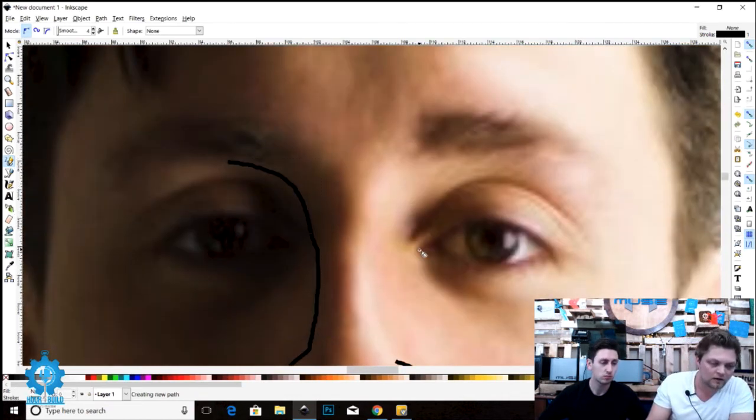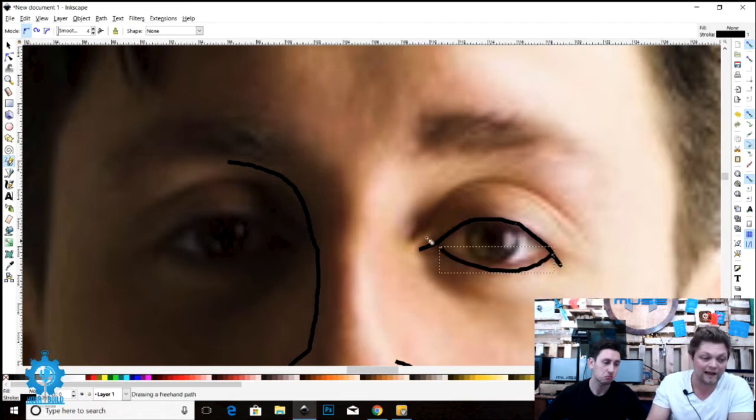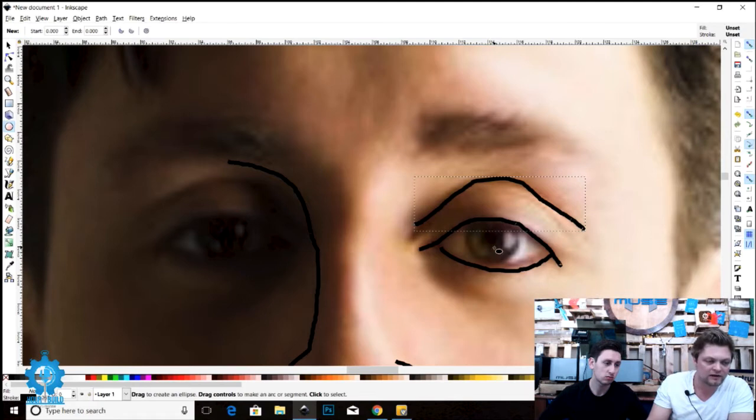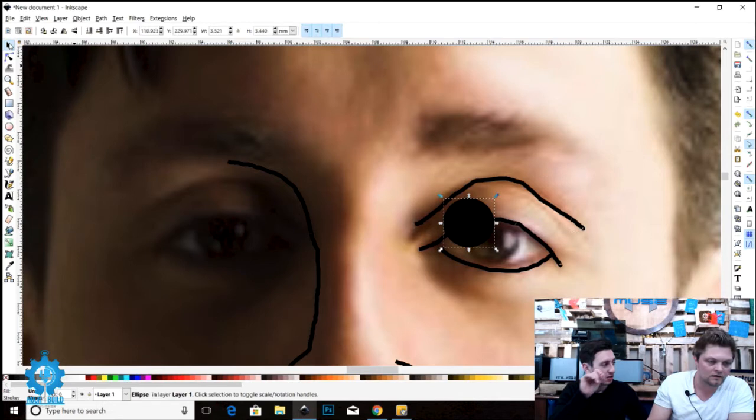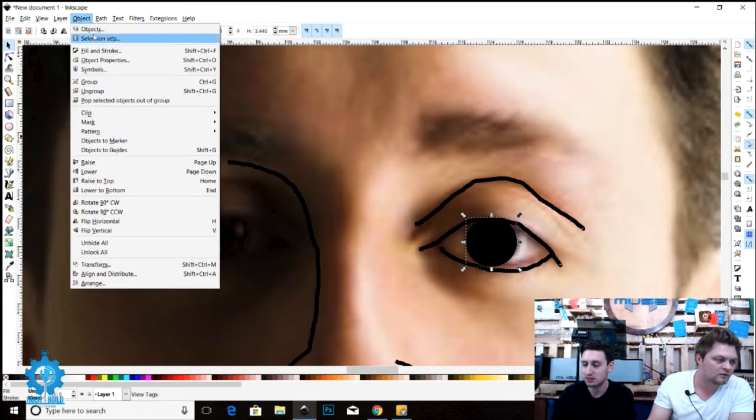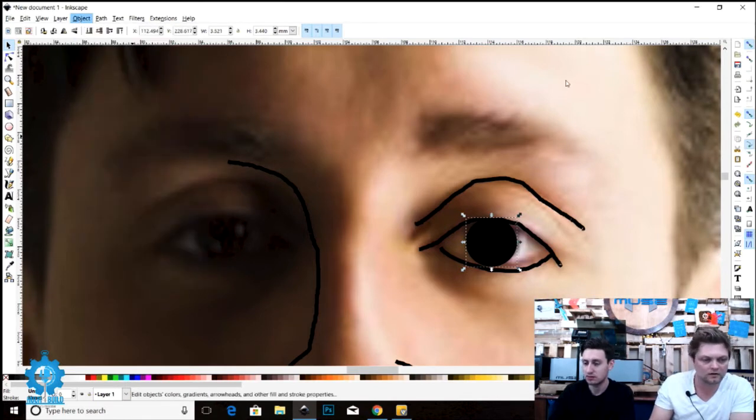And then we can go and take the eye. Just go around the eye. You see how fast I'm doing this? It doesn't have to be perfect at all. Just the basic shape. And for the circle of the eye, I'm going to cheat. Oh man, I wanted to see if you could draw a perfect circle. That's not happening today. So we're going to go to the object, fill and stroke.